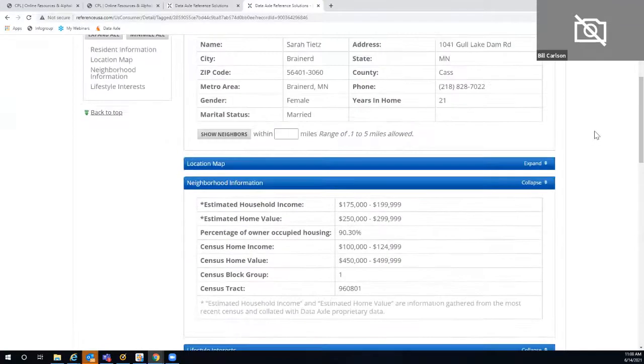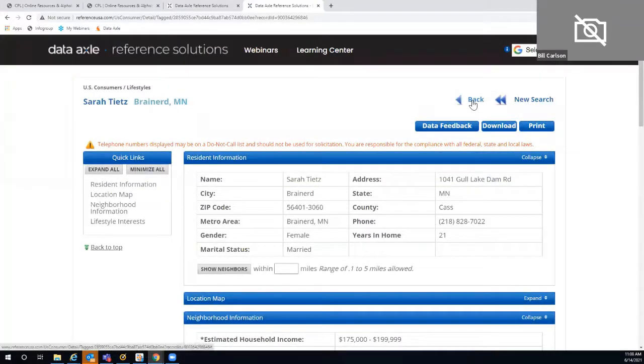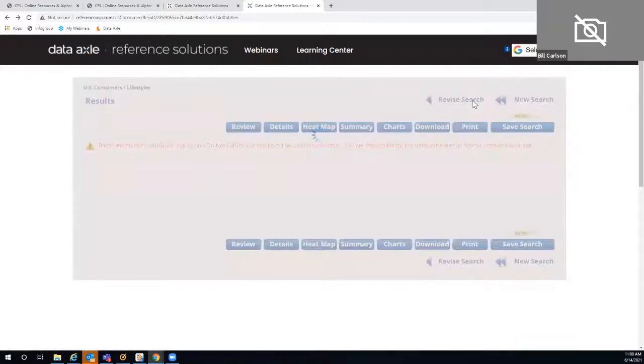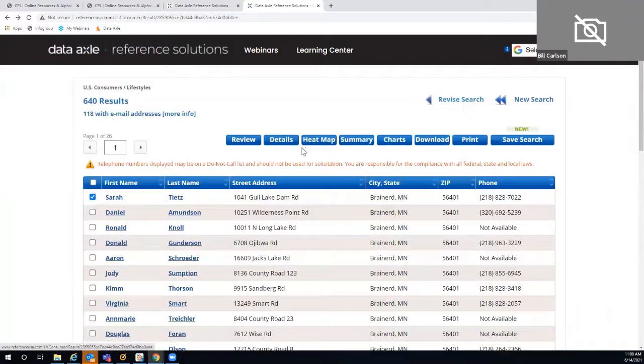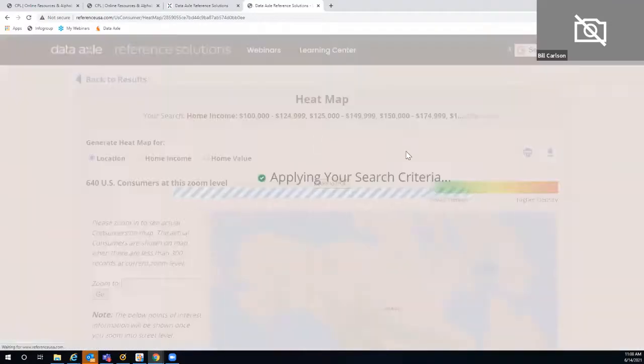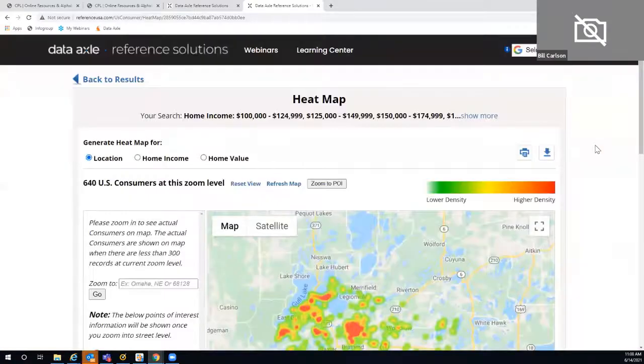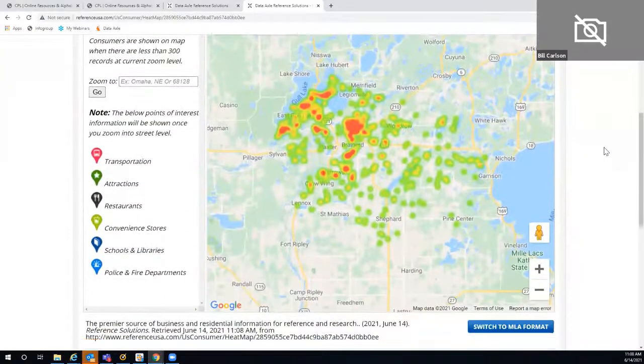And I can use all the tools that we talked about with the business database. I can put them on the heat map if I'd like to, get a sense of that density in that area. I can always do that. So there's my community of Brainerd.